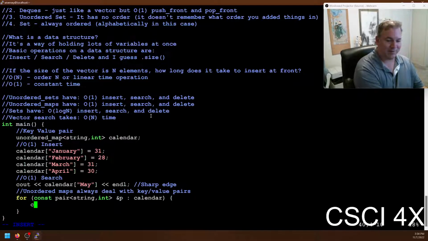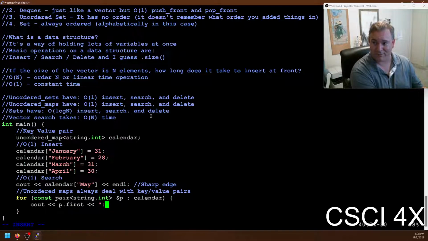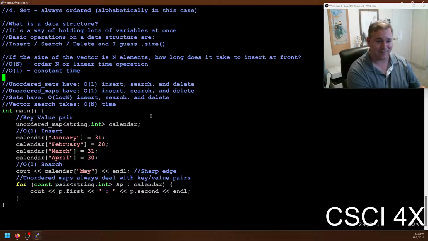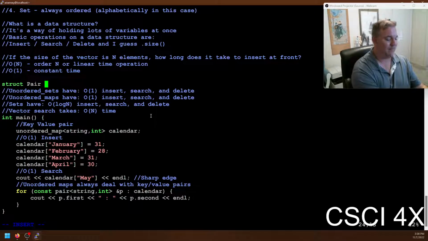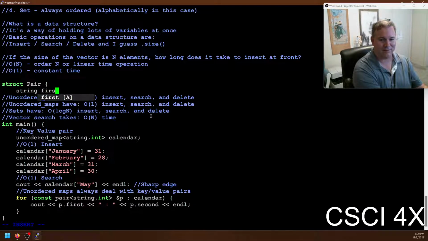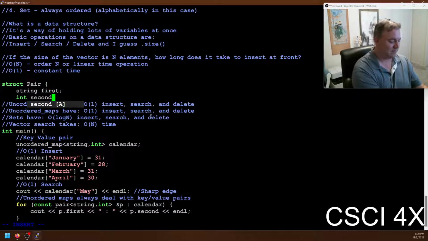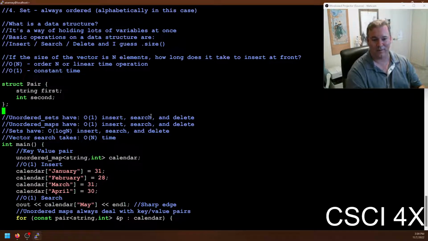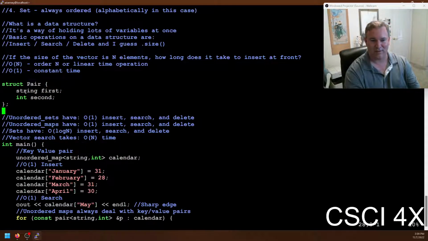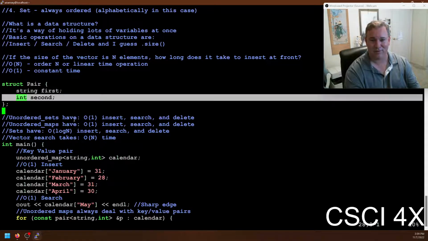Okay. So I'm going to cout p dot first, and you guys have never seen this before, so don't expect that you forgot something. And p dot second. So it returns a pair. A pair is the world's most simple data structure. It looks like this: struct pair, in this case a string first and an int second. This is literally what is being returned here. So it's returning a string called first and an integer called second.